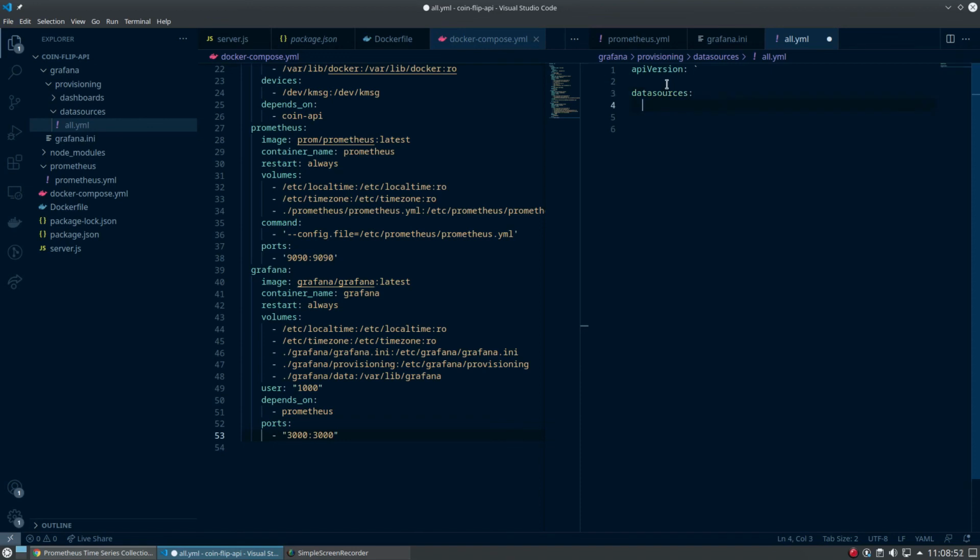Where are we getting our data from, if you can think? Just one second before I type it. It is, you guessed it, Prometheus. And I'm going to just give it the name Prometheus. The type is prometheus. Grafana already knows the type. It knows how to interact with Prometheus.